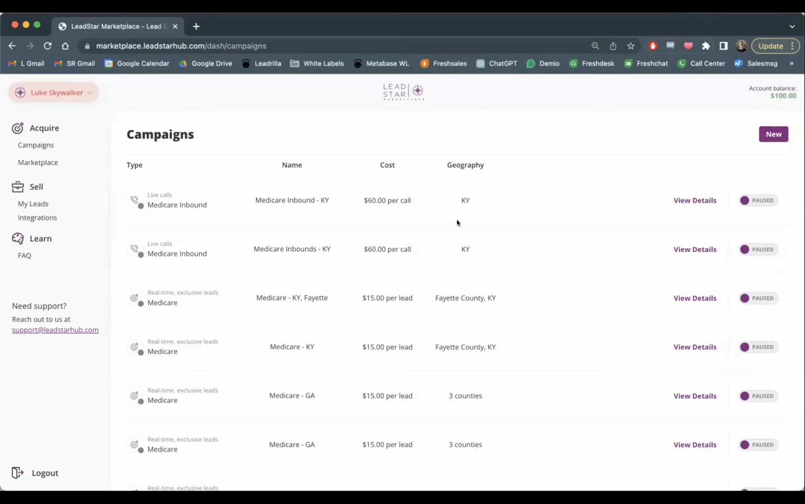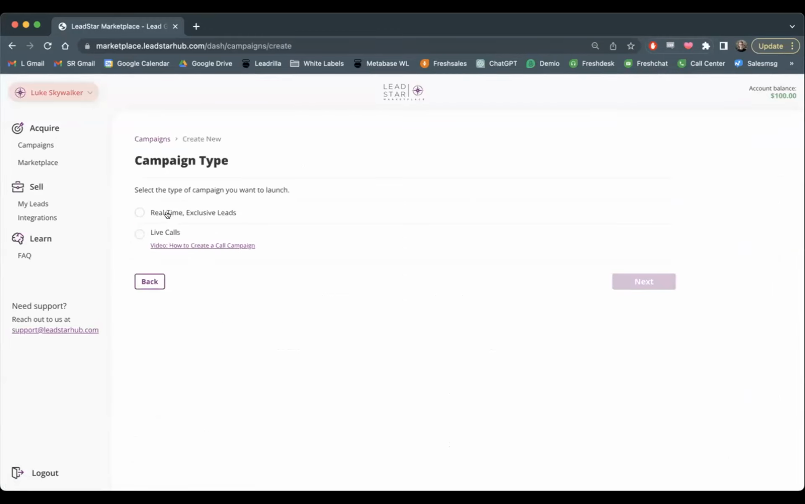So I'm going to go ahead and get started here by just showcasing the platform. This is a demo account. When you first log into the platform and create your account, you're not going to have any campaigns here. These are just campaigns that we've created for demo purposes. What you'll do is click new to create your first campaign, and that's all going to live right here in the campaigns tab.